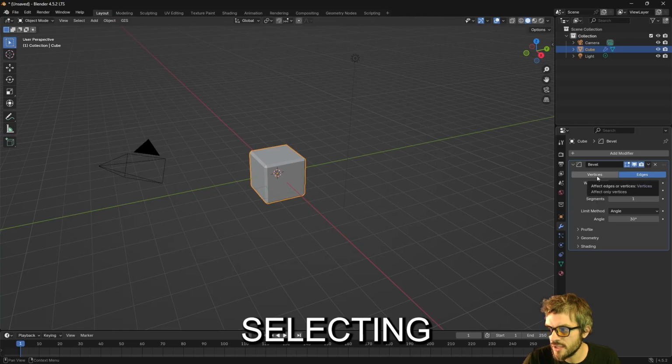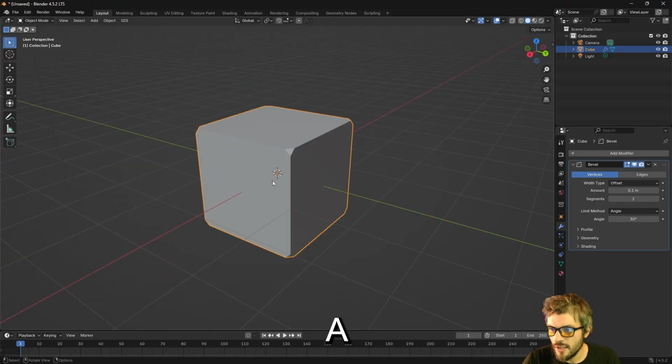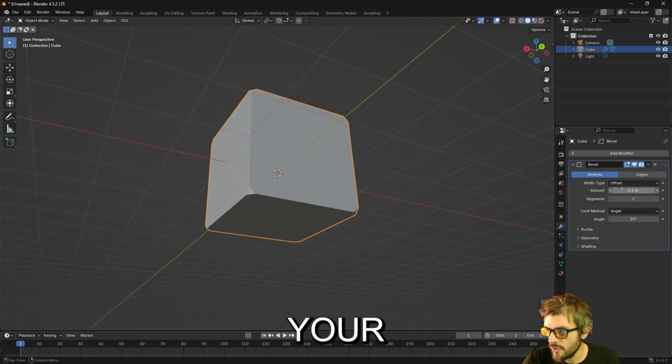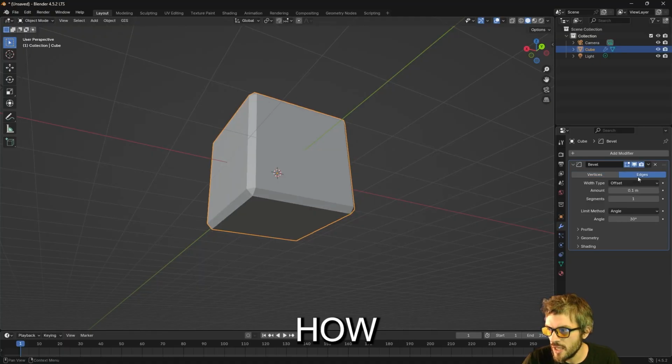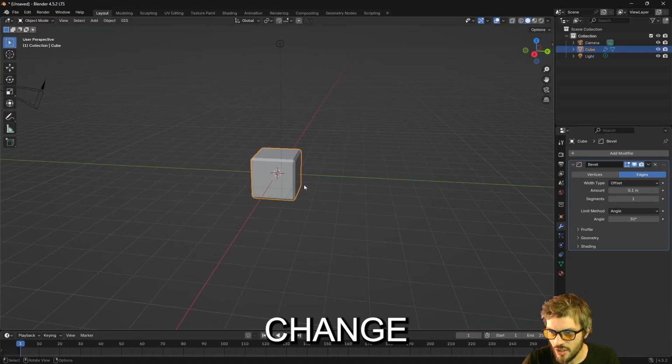One just selecting the verts, and one selecting the edges. As you can see, that makes a very easy, quick difference to add a bevel to your object, and depending on how many edges or verts you have, it will drastically change it.